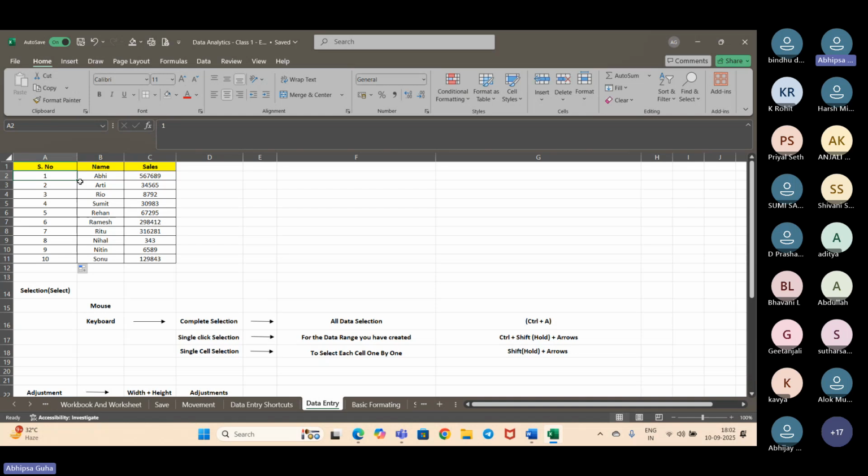Suppose my selection first is here. I want to select this just using the keyboard. I'll press Control Shift and the down arrow key. See, all of it has been selected. Clear how we are going ahead? Similarly, if I want to go from left to right, Control Shift and then the right arrow key. The whole row will get selected till the point where I have my data.